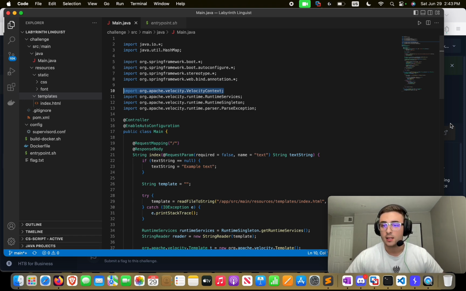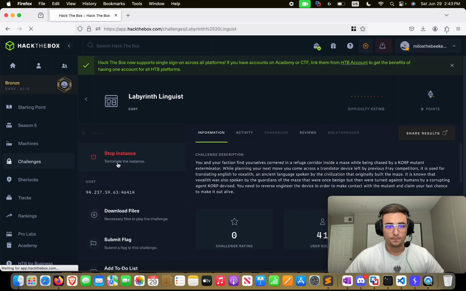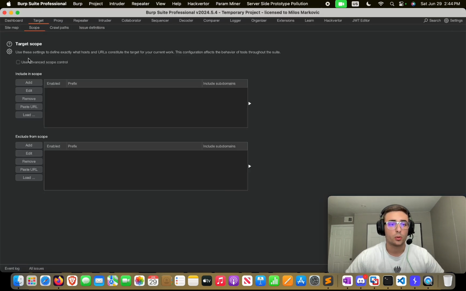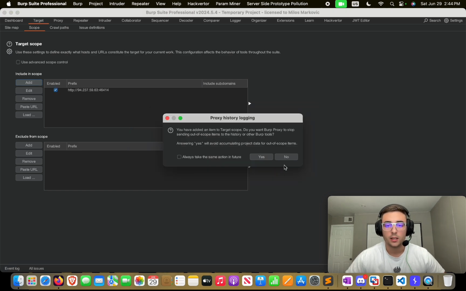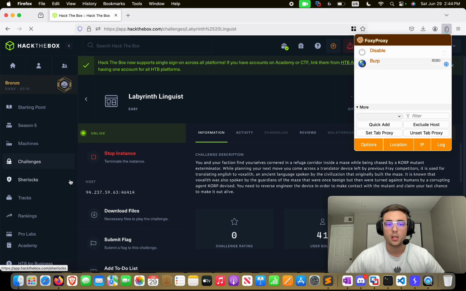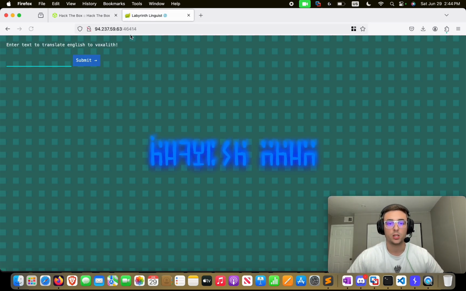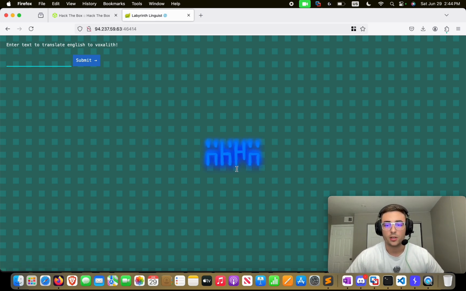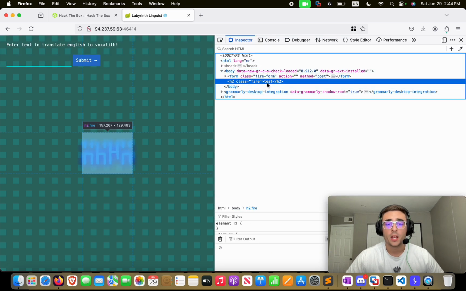So let's get started. Hopefully the instance has spawned. Let's refresh the page. Yes, nice. I also started Burp, so we can add this to the scope so we don't have to proxy unnecessary traffic. Then let's start FoxyProxy and see if the application loads just fine. Yes. If, for example, I say here test, we see that it's translated to this ancient language. If I inspect the page, we can see that indeed it's test.